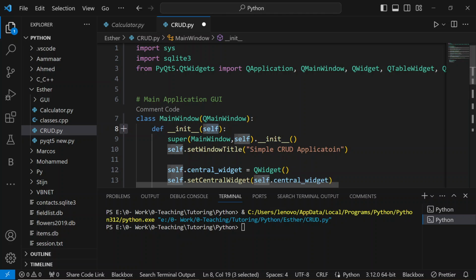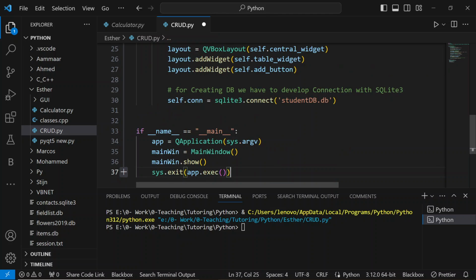So self identifies the current script that we're writing, and con is for the connection between the script and SQLite. Yes, we can write a full name for the variable, as names should be descriptive, so we can write it this way also, it's not a problem.